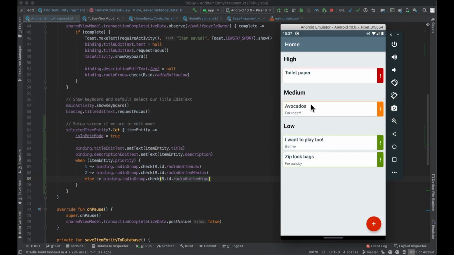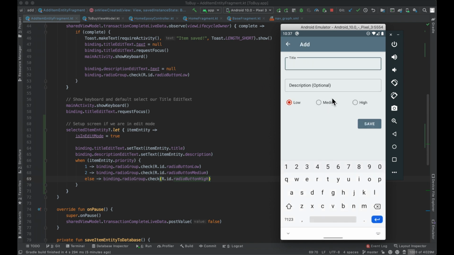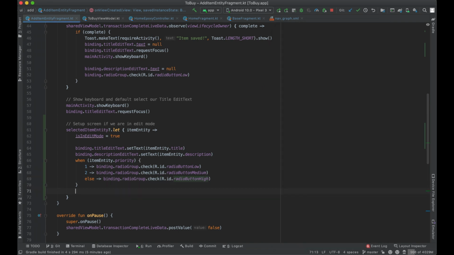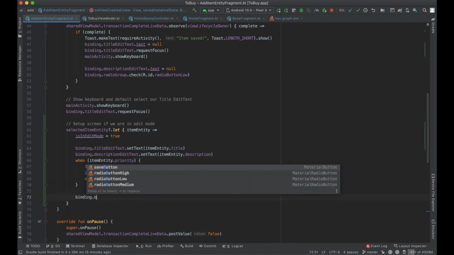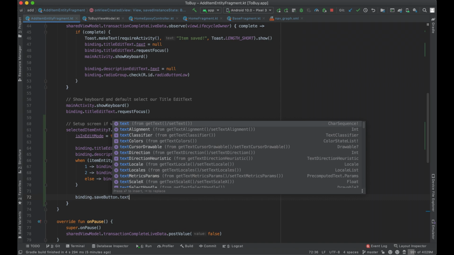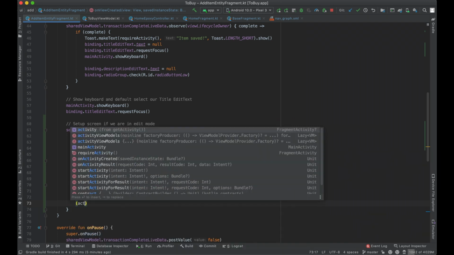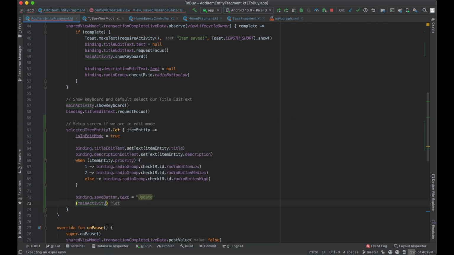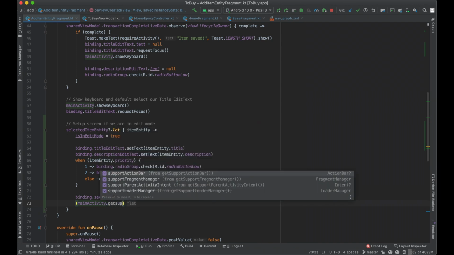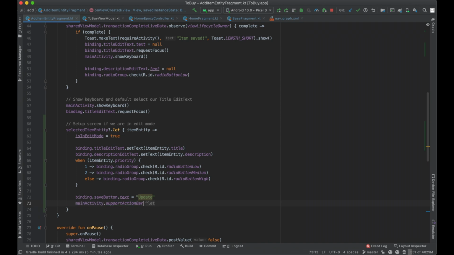And let's see, what else is there? That's about it. Maybe we can say on the binding dot button, the text could say update instead of save, right? And then maybe we could also do the same for the toolbar. I don't think I need the parentheses. Title is also going to say update item.